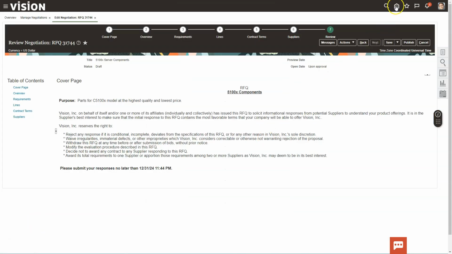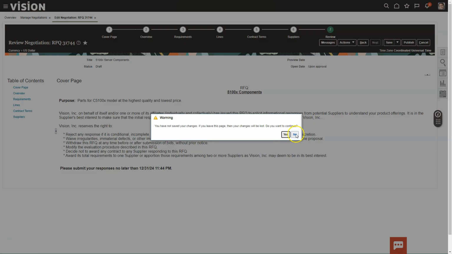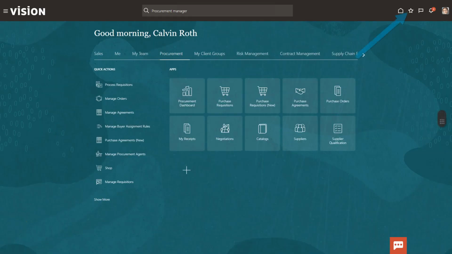Then we have home button. Clicking on it will take you to the home page wherever you are in the app. Let's try it out. I don't want to save my changes. Here we are on my home page.